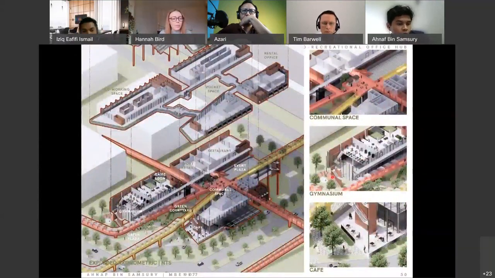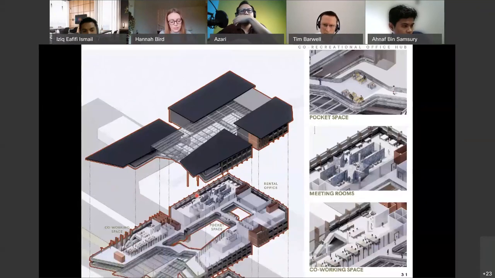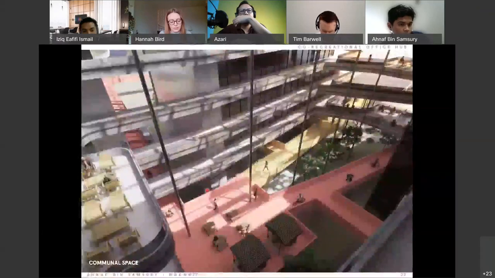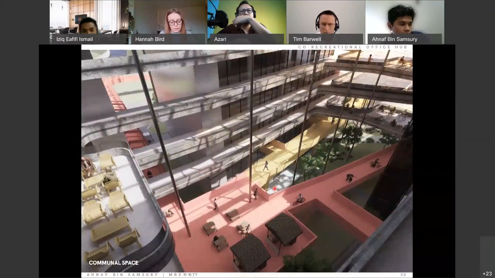This is the exploded axonometric showing the internal space of my building and how the spaces connect with each other. And then this is the communal space. So from the pedestrian and jogging path, they come into my building and they meet up at this communal space.